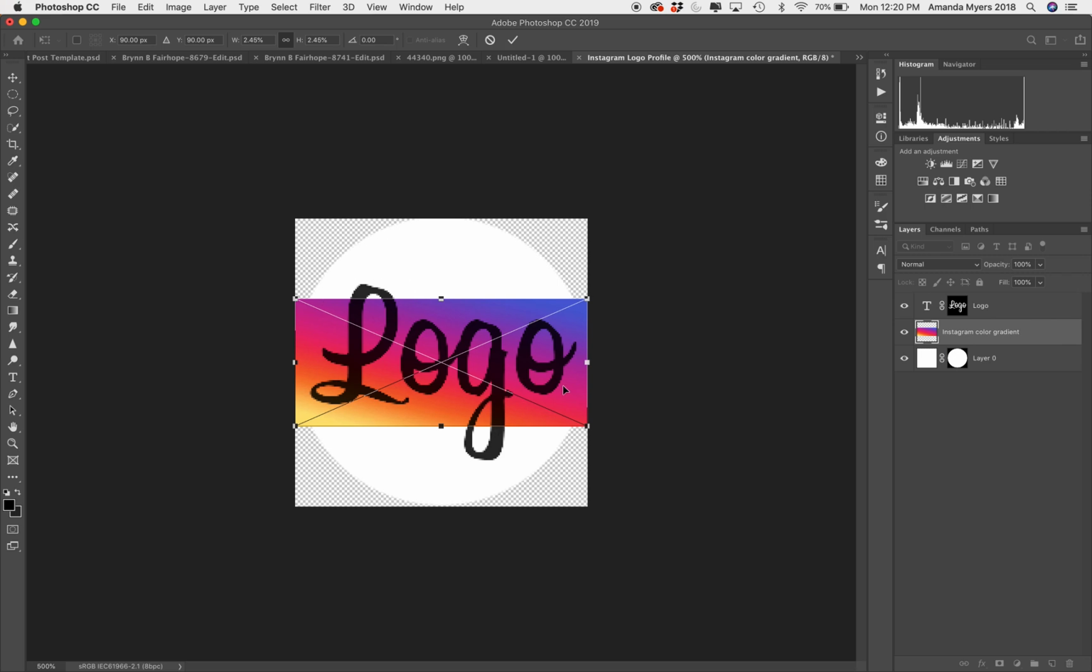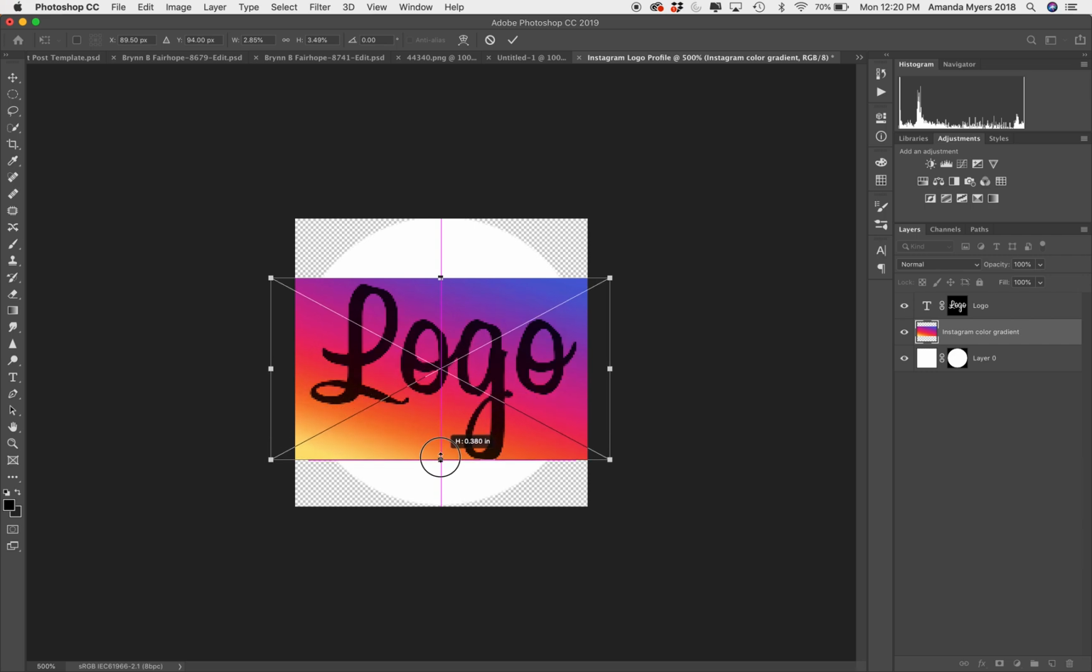So now what I'm going to do is hold down my Shift key to be able to grab these handles and move the color around. So I'm holding down Shift. If I don't hold down Shift, it'll keep its dimensions. Okay. So if I hold Shift down, now I'm able to just move where I want it.